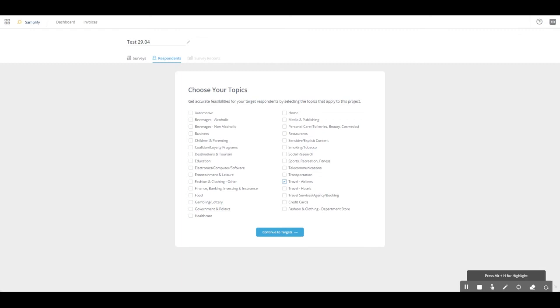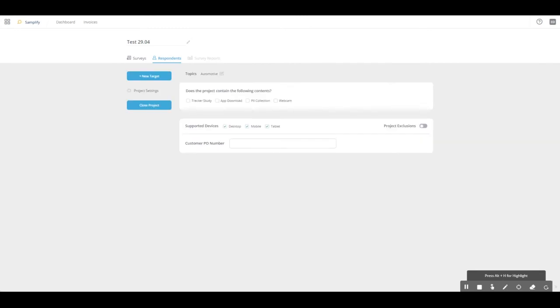I'm going to go with automotive for this study, continue to target, and we're going to be presented with the next screen. On this screen, we're choosing what devices we want our study to support. And this will determine from what devices panelists can enter your study. In this case, we can choose between desktop, mobile, and tablet. By default, all three are selected. In case I just want desktop, I can simply untick mobile and tablet.